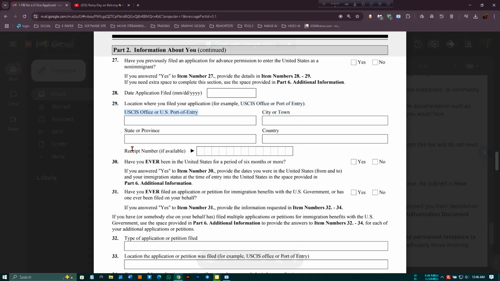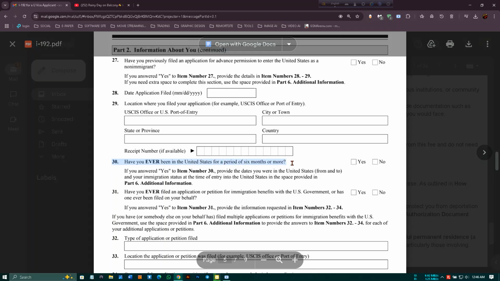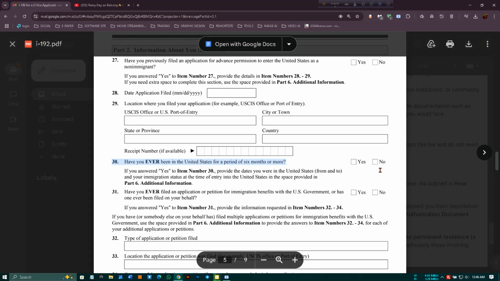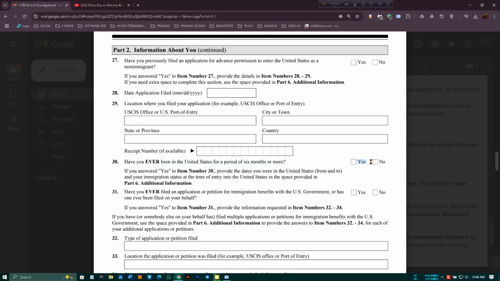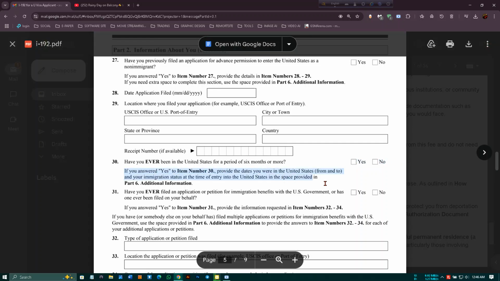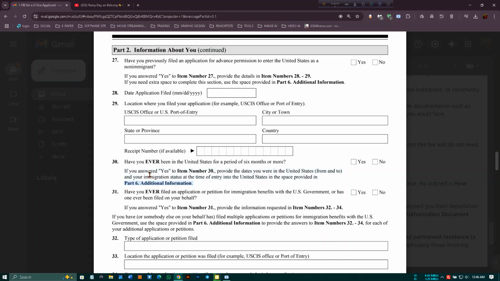Question 30. Presence in the U.S. for 6 months or more. This question determines if you have been in the U.S. for 6 months or longer. If your stay was unlawful, you could be at risk of inadmissibility due to unlawful presence. However, if you remain in the U.S. while your U visa status is pending, this should not impact your eligibility.